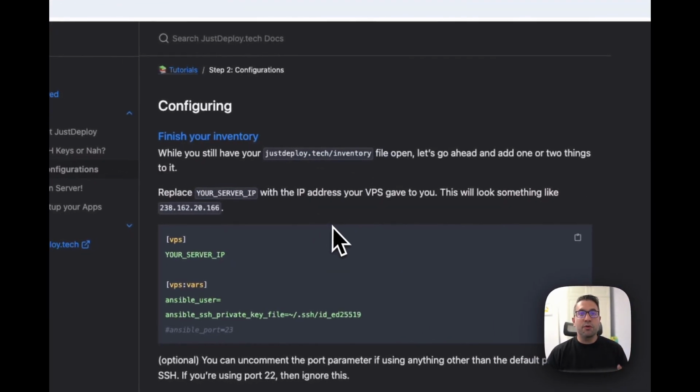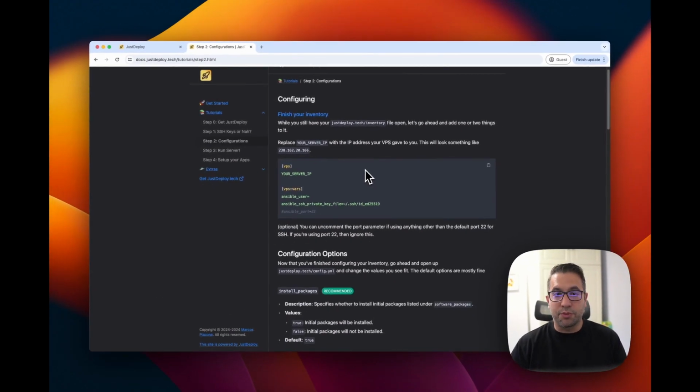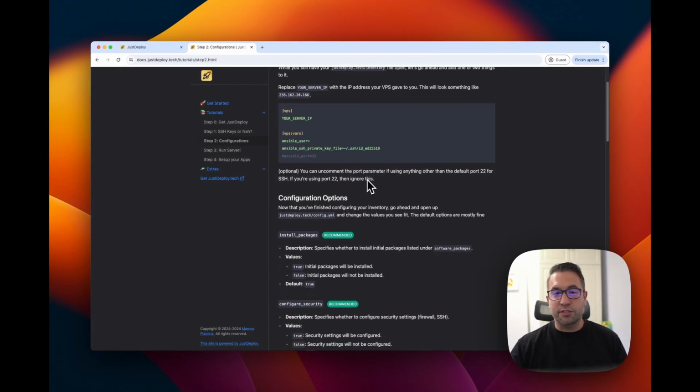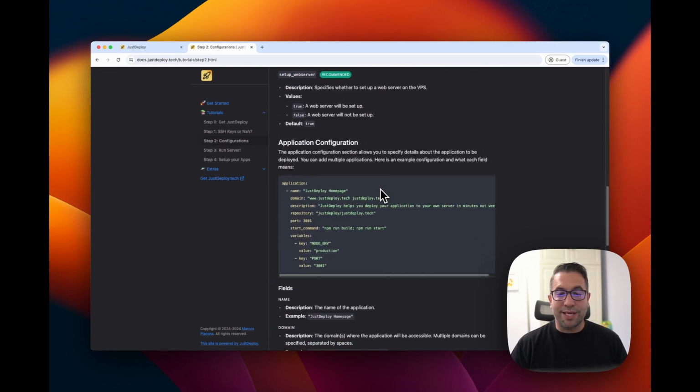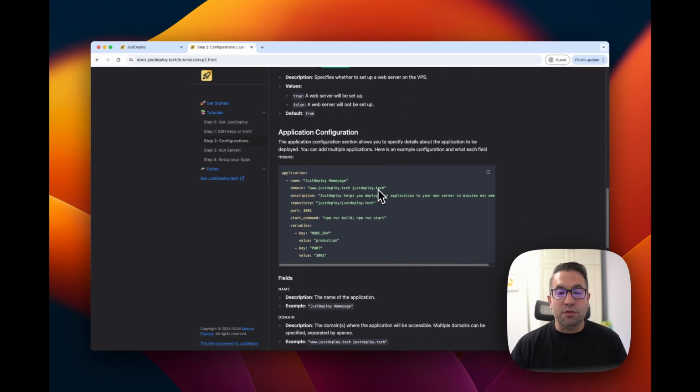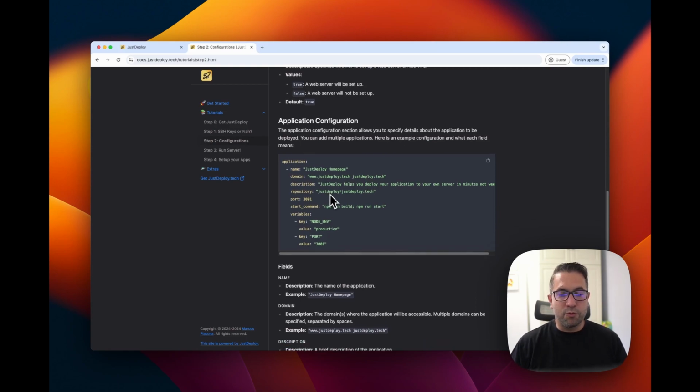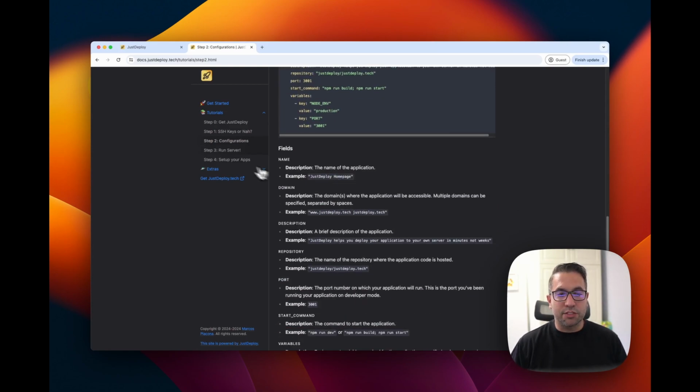Then it takes you through all the configurations, which is really simple. You need your server IP, and then there's going to be a few more things that you can add. And then there's some application configuration that you can do as well. You can deploy as many applications as you want into your web server, and the price doesn't go up. You have full control of how many applications you want to deploy.